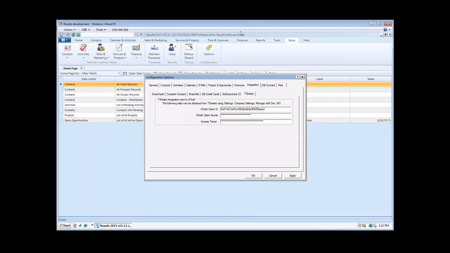We know who you are based on your login, so results will automatically send in the login information for Mary. I'll explain that in just 1 minute. But basically you do one entry for your whole account with TSheets, one entry on the TSheets side, and then your system becomes TSheets ready effectively.